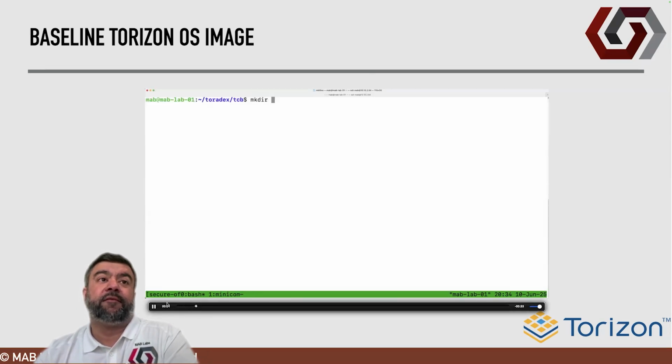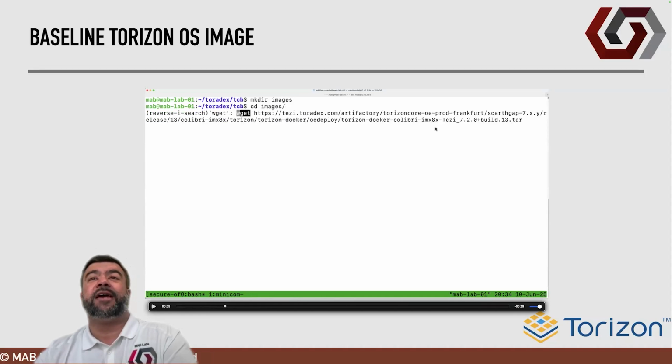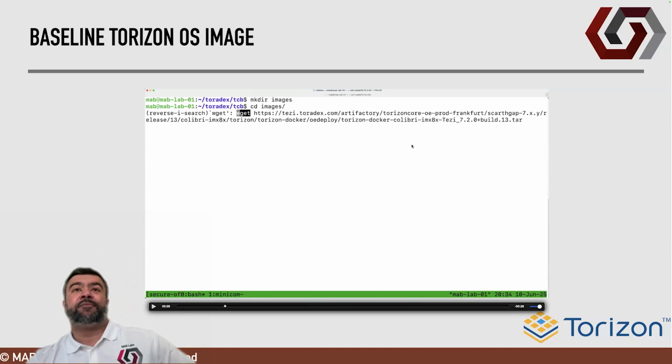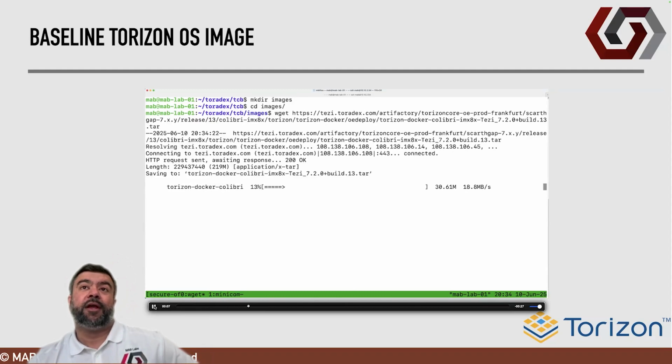In this video, we see that we're going to create an images directory and go into it, and then download the baseline Torizon image without any pre-provisioned containers into our local images directory. This is specific to the Colibri i.MX 8X.